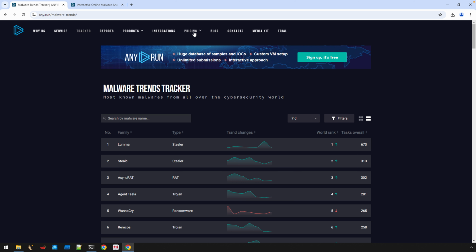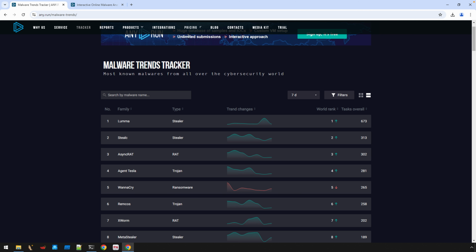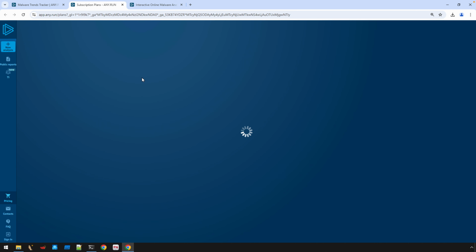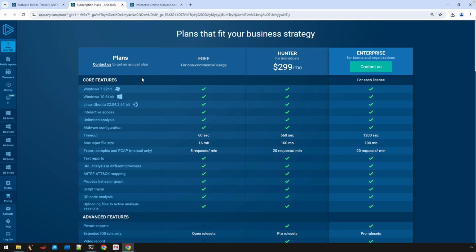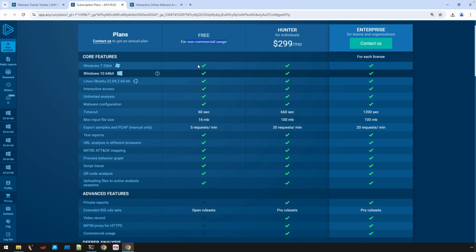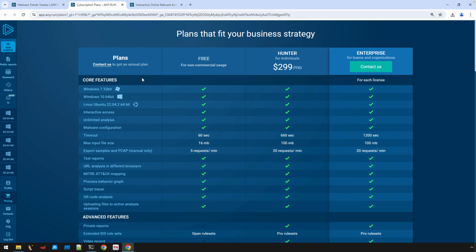Now, in terms of pricing, I think that's always something that's important to understand. There is the sandbox, which is what we're going to be using here, and there are a couple of tiers. ANY.RUN offers a freemium model for non-commercial use. That's what we're using today. That's generally what I use. And you'll see all of the capabilities that are available to you. You will need a business email address to get started.